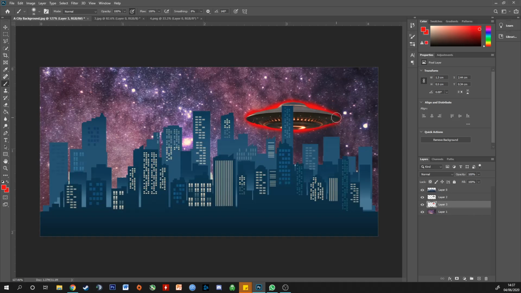If I was to try and add more red to this now, and I accidentally selected the top layer again, it's going to paint over the top. Make sure you've got your layers in the correct order at all times and that you have selected the right one at any given time.